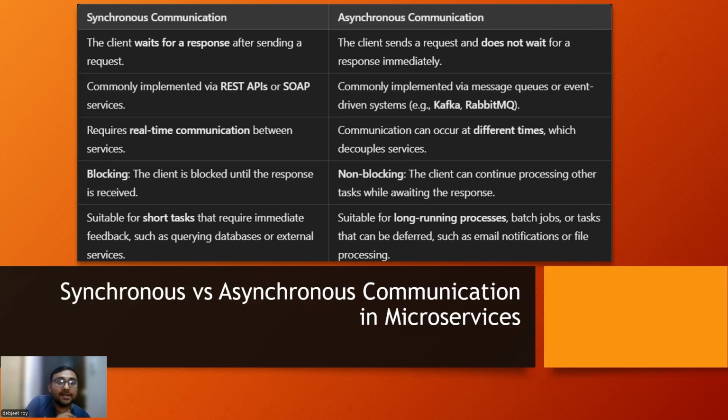Then, synchronous communication is commonly implemented via REST API or SOAP services. So REST API or SOAP services are required to implement synchronous communication. And asynchronous communication is implemented differently. The normal REST template will not be helpful for asynchronous communication. There, we have to make use of Kafka or RabbitMQ. There is a separate set of concepts like how Kafka works, how data is stored within the message broker. There are a lot of things, topics are there, broker is there. If you want me to create a specific video on Kafka, do let me know in the comment box. I will create a separate video on that.